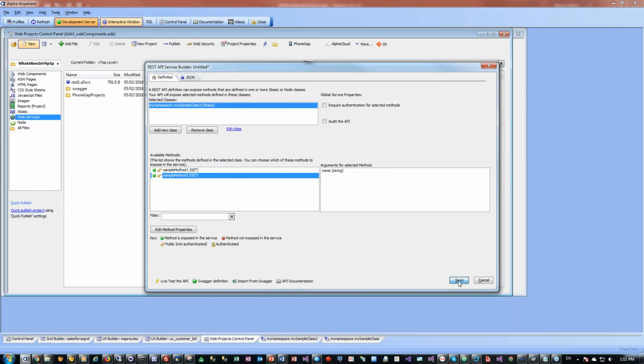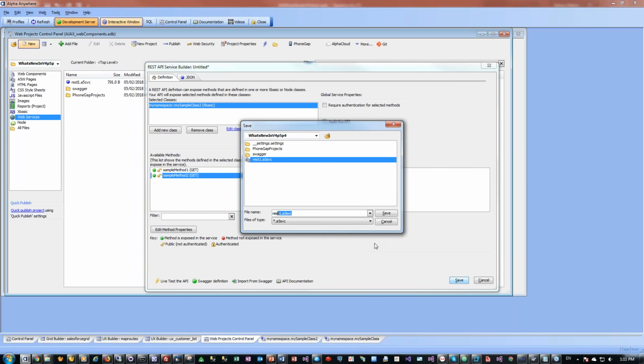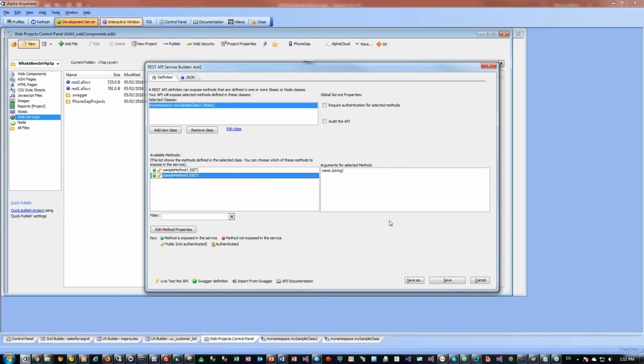So let's go now and save this. We'll call this REST2, and then go ahead now and hit save. And then we can go ahead now and test it. So I'm going to go now and do a live test of this API.